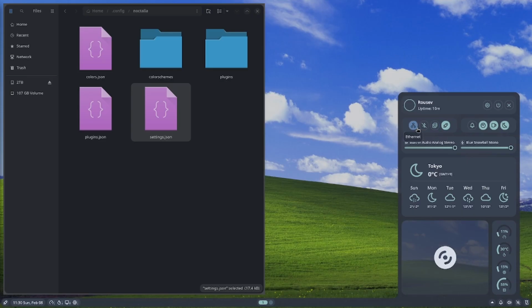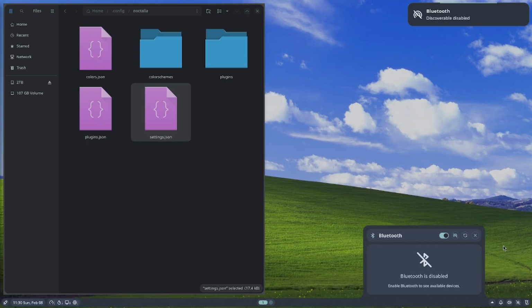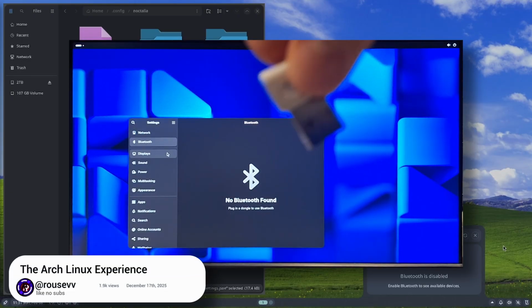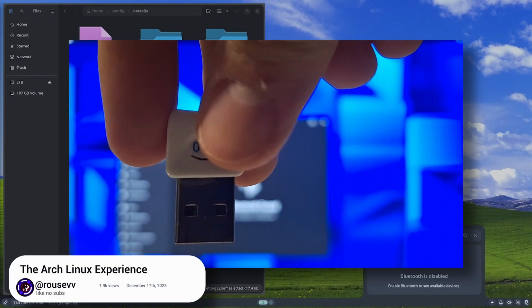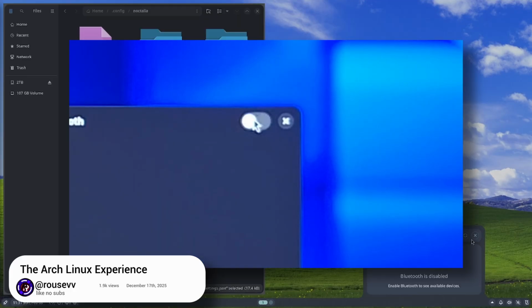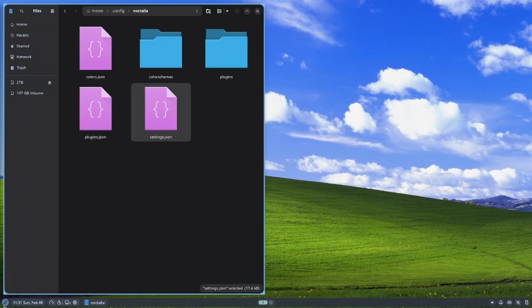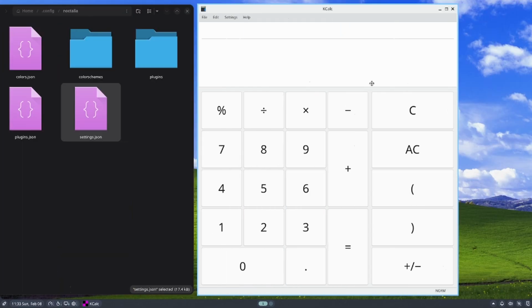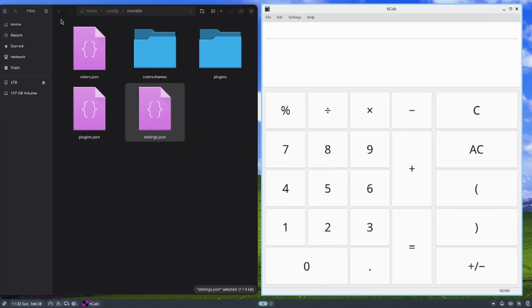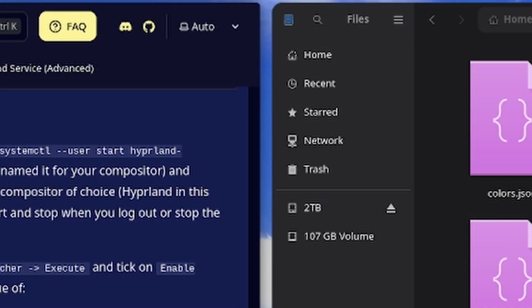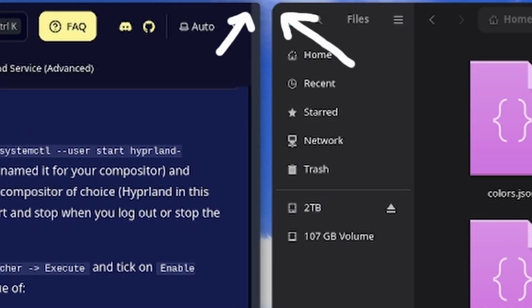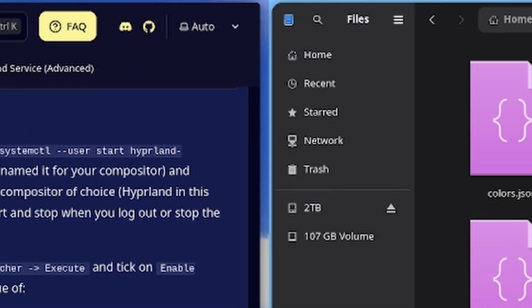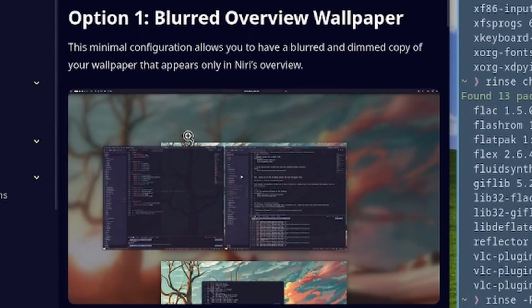Wallpaper selector, Bluetooth, Ethernet. I wonder if... Yeah, okay, it's having the same issue because I'm using a cheap Bluetooth adapter without Linux drivers technically. Well, a lot of KDE stuff is not working that great. There are different amounts of rounded. Interesting. Blurred overview wallpaper. I do want that.